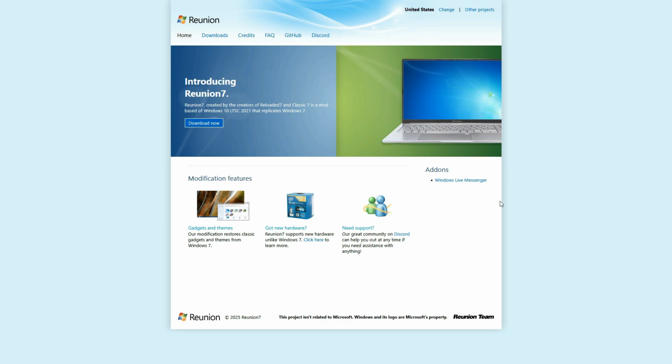Reunion 7, if you never heard of that, it's basically, what is that? I don't know. It's an ISO that contains Windows 10, but it's kind of barely customized to look like Windows 7. That's what Reunion is. And I believe there were previous versions that were only made as EXEs that you can run on your Windows 10 installation, and it will turn it into something more like Windows 7. Not 100% one-to-one, but it makes a difference if you're a big fan of Windows 7.